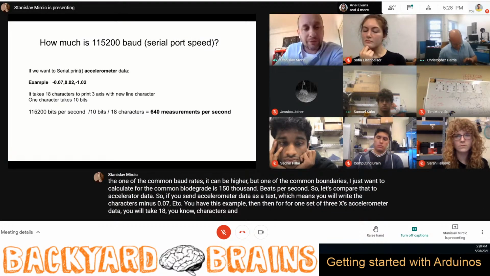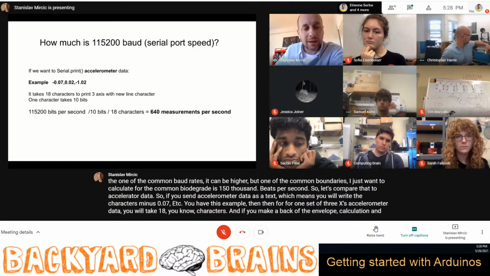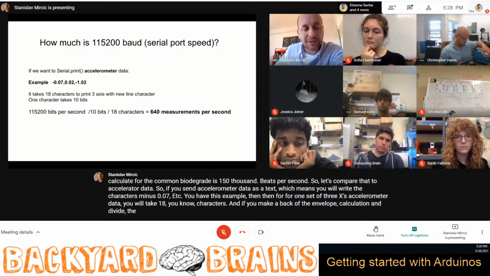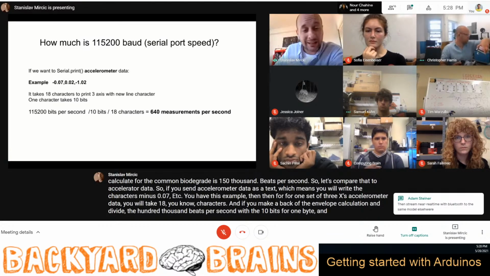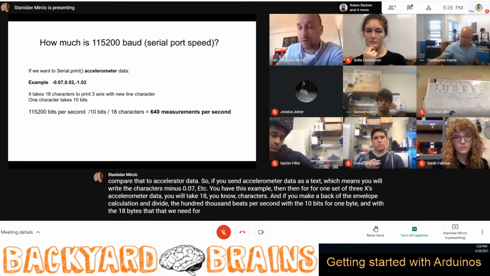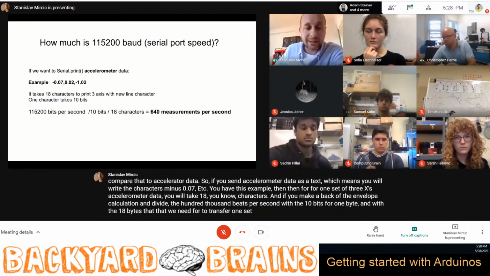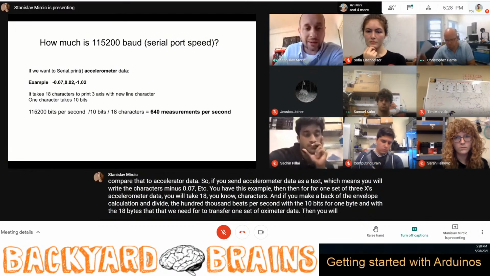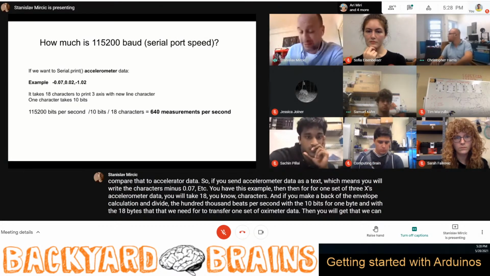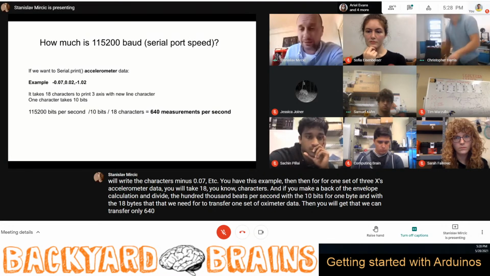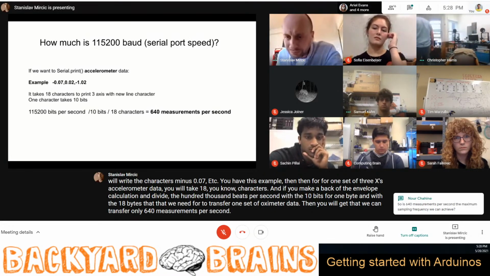If you make a back of the envelope calculation and divide the 100,000 bits per second by the 10 bits for 1 byte, and by the 18 bytes that we need to transfer one set of accelerometer data, then you will get that we can transfer only 640 measurements per second of the accelerometer.